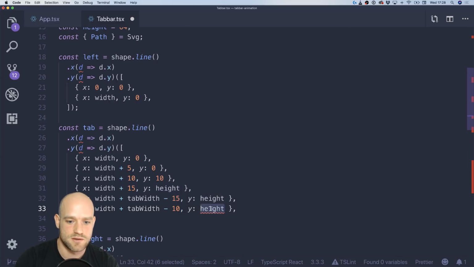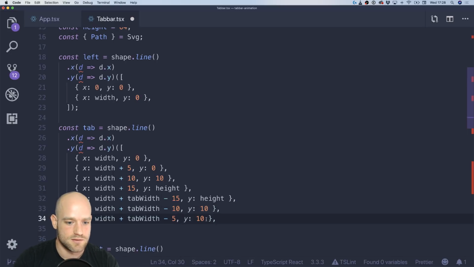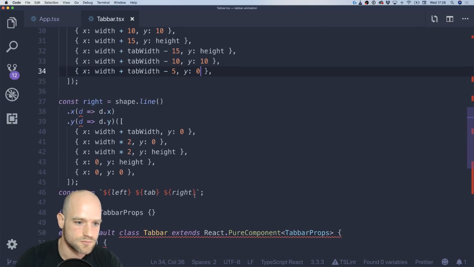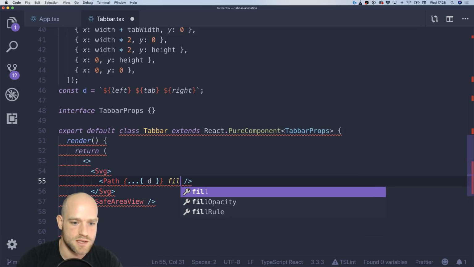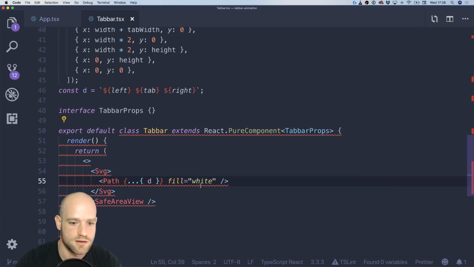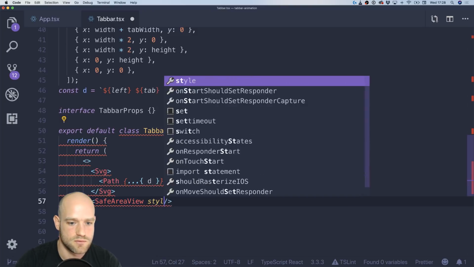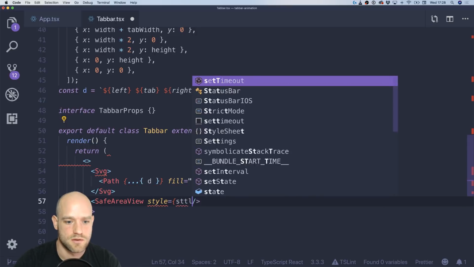And at minus 5, 0. So we have our shape. Maybe I need to add a fill. So let's add a fill, background color white. I should add one also to the safe area view.